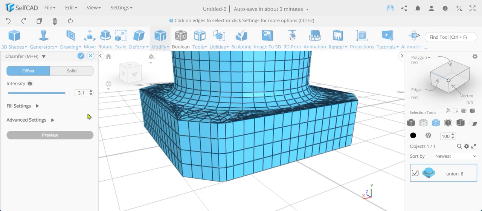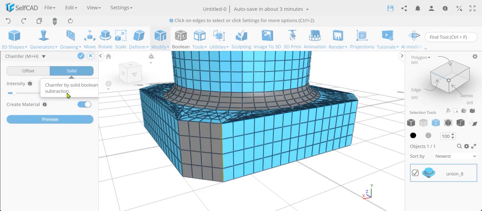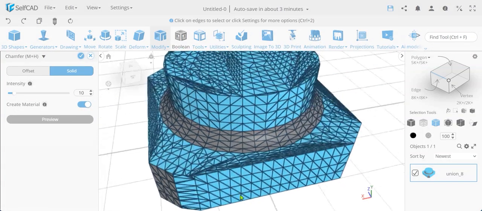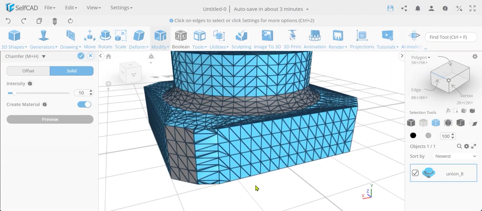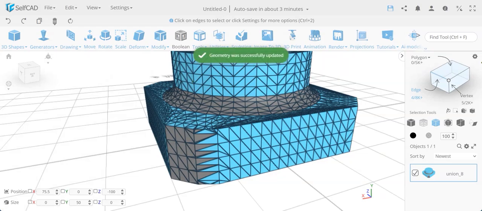Now let's switch to solid mode. Set the intensity to 10. Take a look at the preview. Unlike offset mode, solid mode isn't restricted by the original polygon layout. Instead of simply pushing the existing faces outward, it rebuilds the geometry entirely. Notice how the new chamfer extends smoothly from the original model while maintaining clean, continuous surfaces.